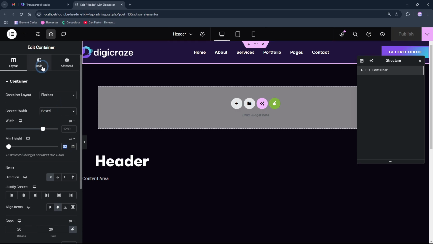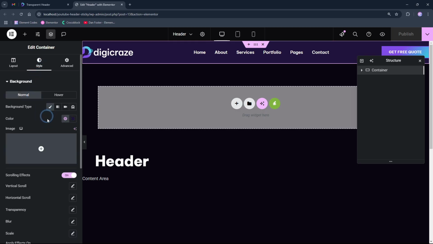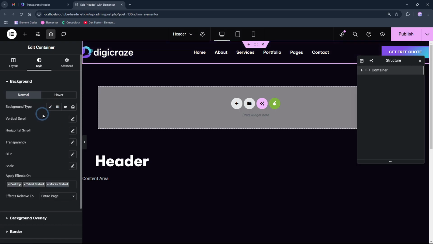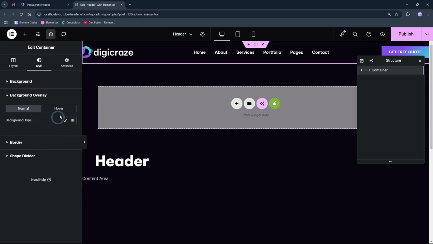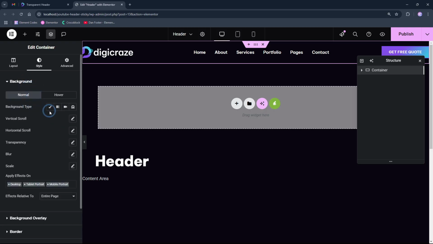First we need to go to the Style tab and double check if we have a defined color for the background. In my case we have this purple color defined here. We can simply turn it off by clicking this icon here. And we can just double check that we don't have any background overlay color defined here. Since this field is empty, it's not defined.